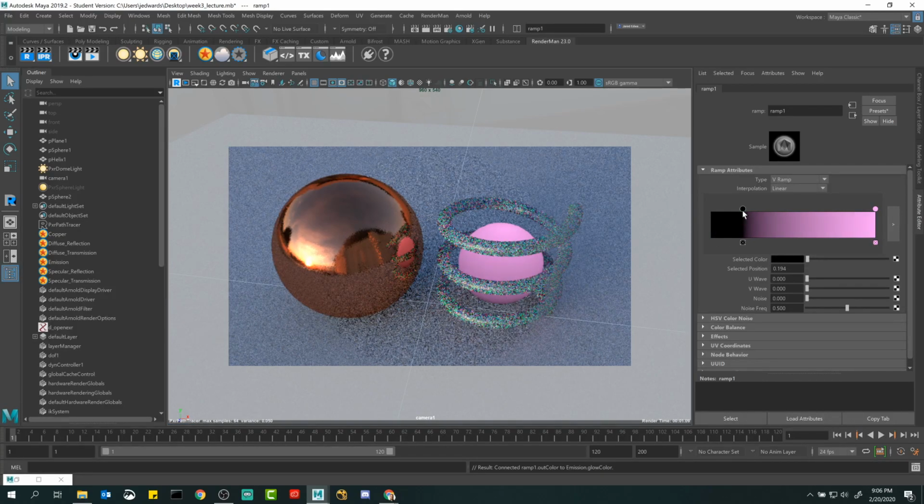Let me move these together a little bit so you can see it. So you guys probably already kind of get a rough idea of what's happening. See how it's black at the bottom? It's kind of making a gradient to the top where it's the lighter pink. It's a ramp. It's just like the gradient tool in Photoshop. But this doesn't really feel like a light source.